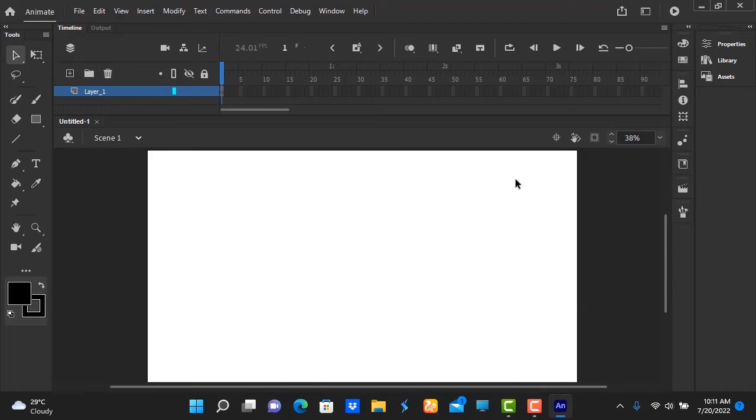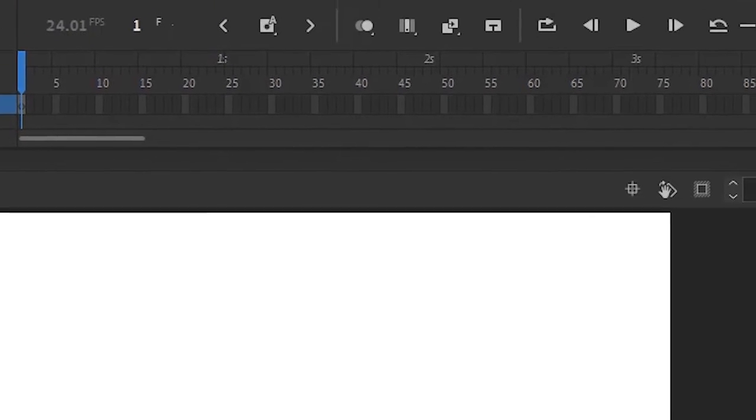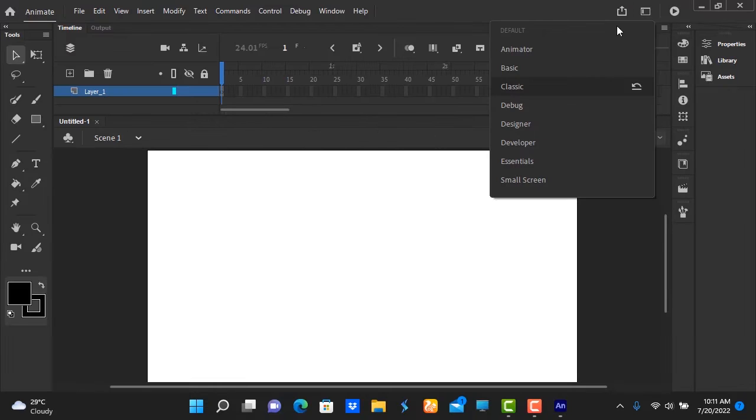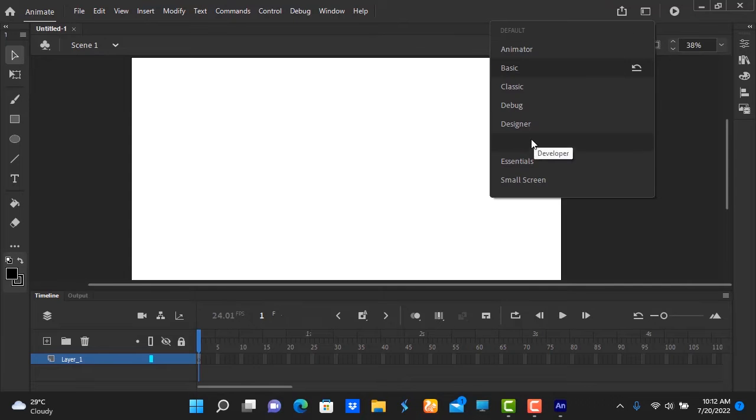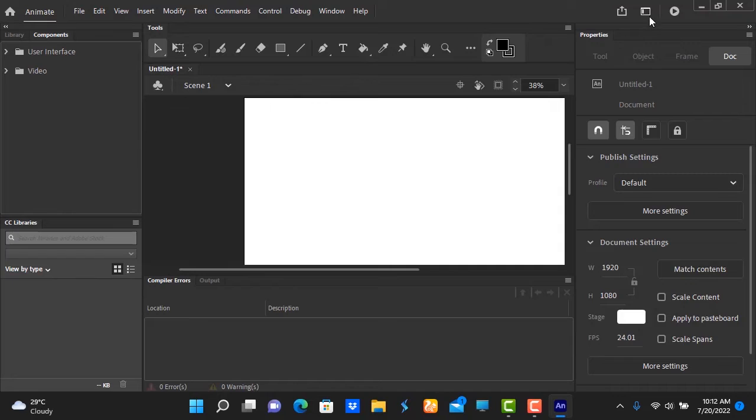After creating your project, you should set up your workspace, whichever workspace you want to choose. Go to the workspace options. Click here and you can see many options: animator, basic, classic, debug, designer, developer, essential, small screen. I'm basically comfortable with the classic workspace. You might choose the basic workspace, or probably you are going to choose developer. This is the developer workspace.